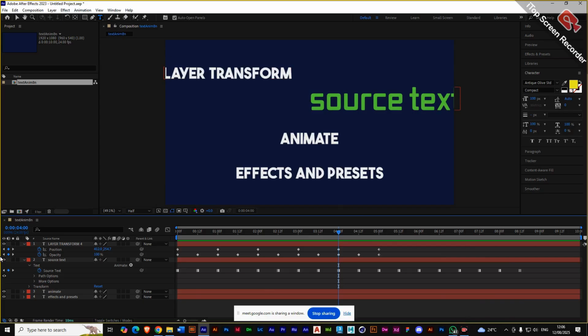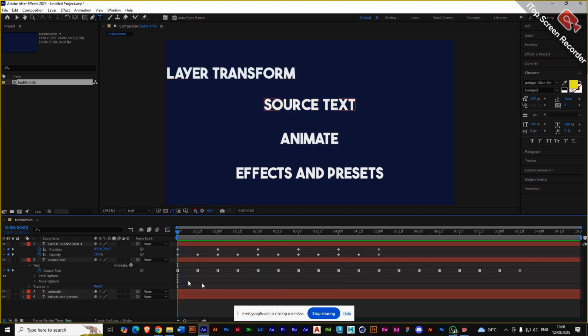So, all right. That is source text. You're basically just animating the original source of the text. So whether it's the text, the words itself, or the styles, the character styles or the paragraph styles, any of that stuff, that's what you are animating in source text. Okay.